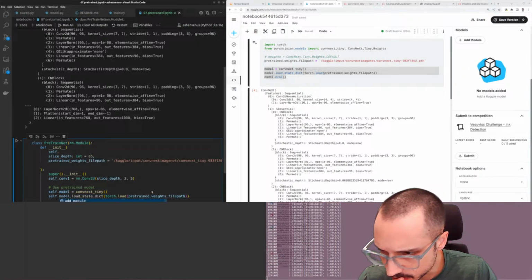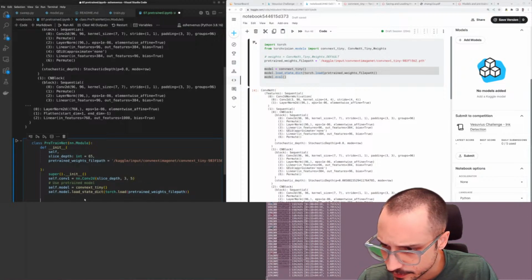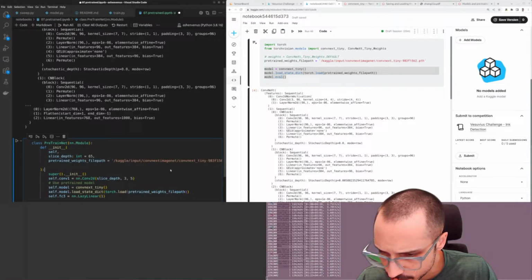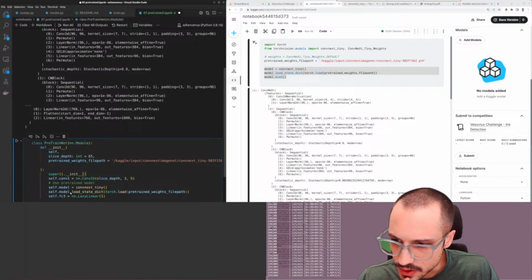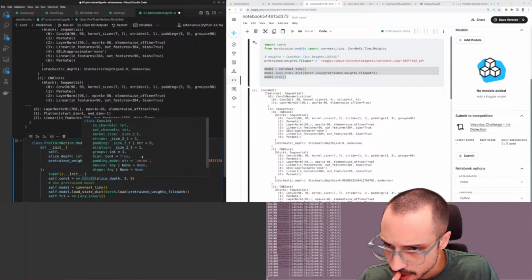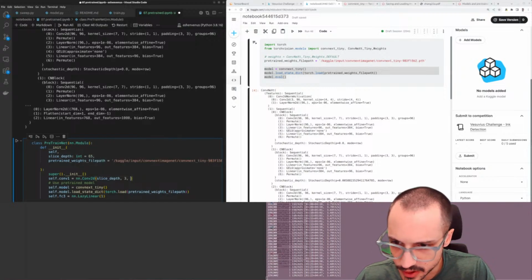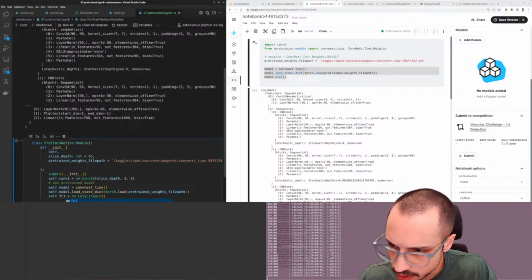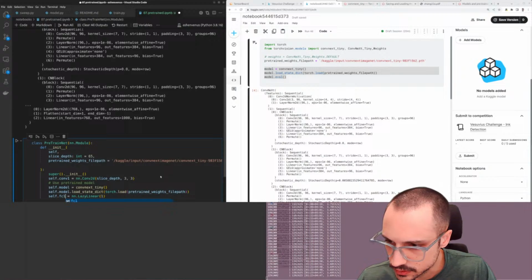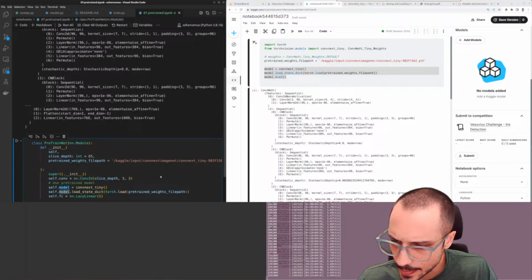Self.model, self.model. What kernel size do we want for conv2? 3x3 probably is the best one. Then FC1. Let's do FC and conv. Let's just call them that.